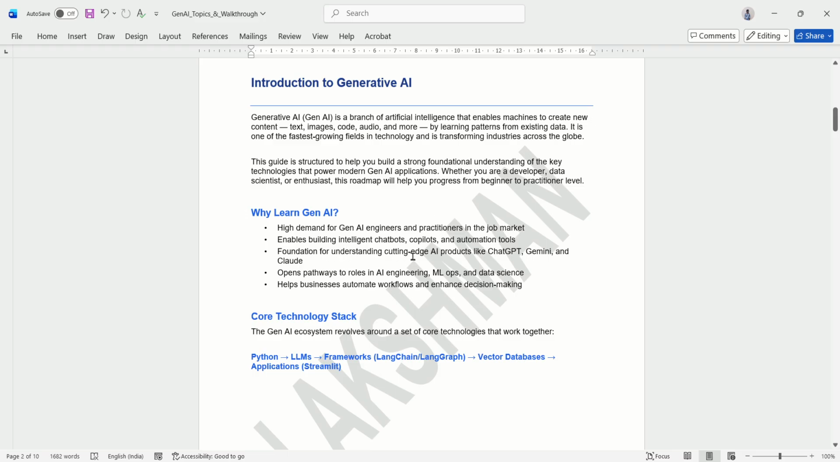It also enables building intelligent chatbots, co-pilots, and automation tools. In the next video, I'll be covering how to build a chatbot using RAG technology. For now, we are going only on a theory basis. It gives a foundation for understanding cutting-edge AI products like ChatGPT. These are all LLM models, like ChatGPT, Gemini, and Claude. By using these LLM models, we just type text and get the output from them.